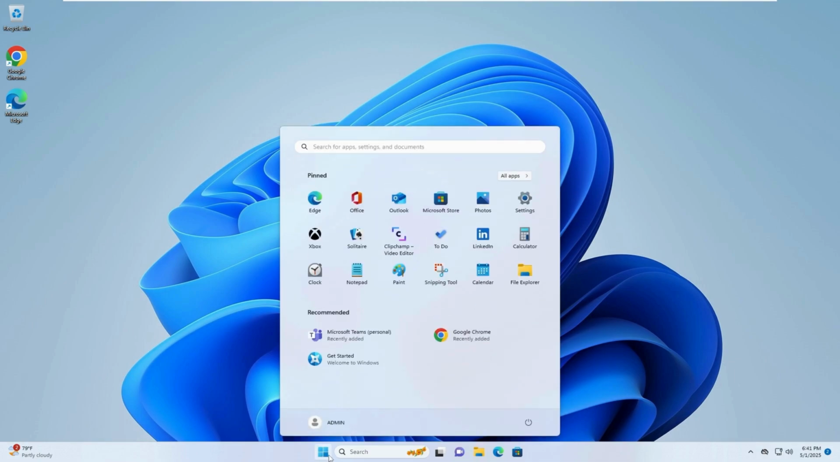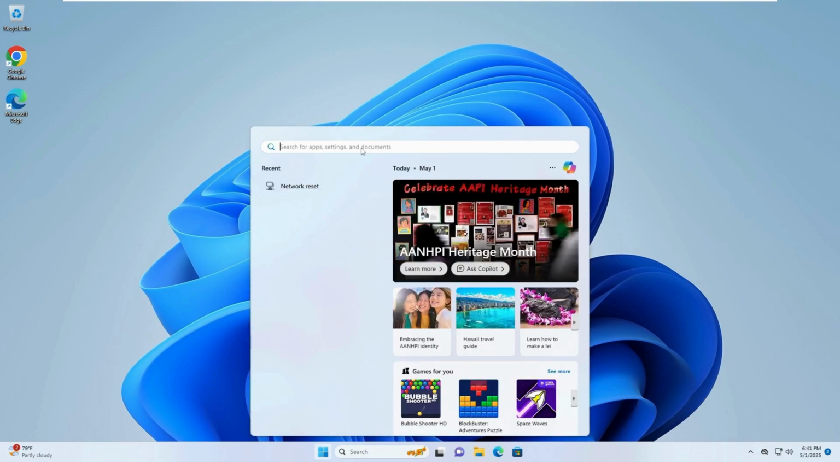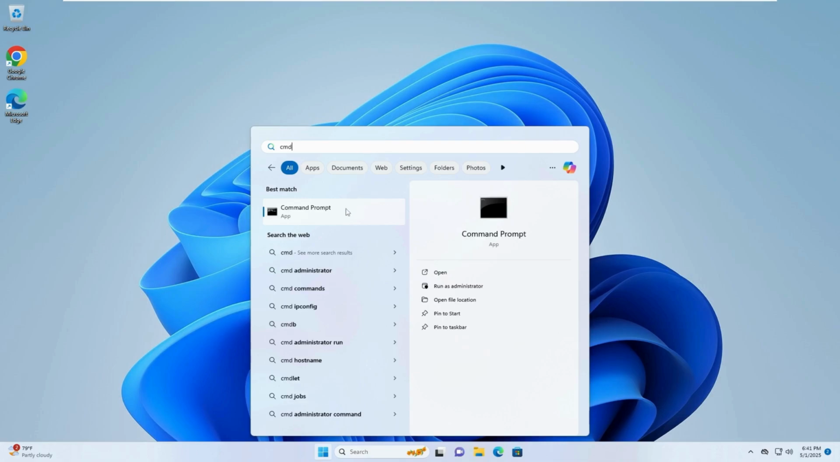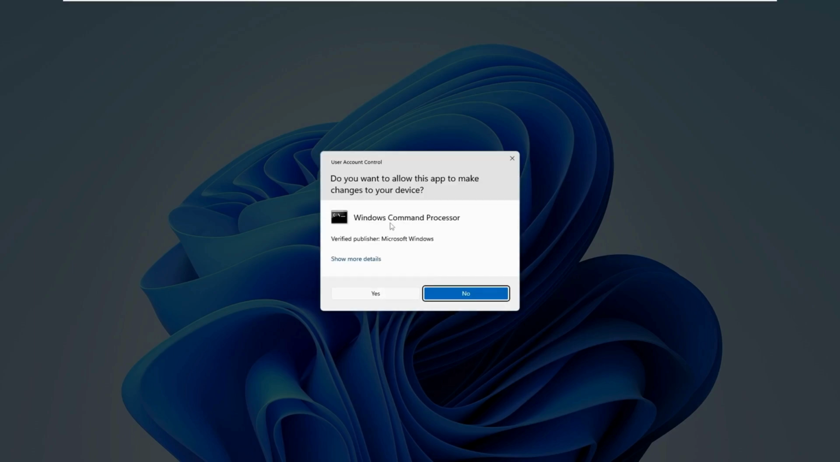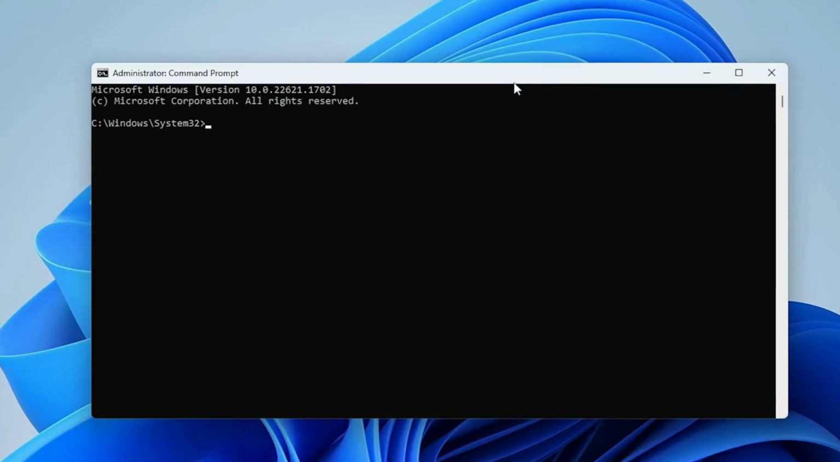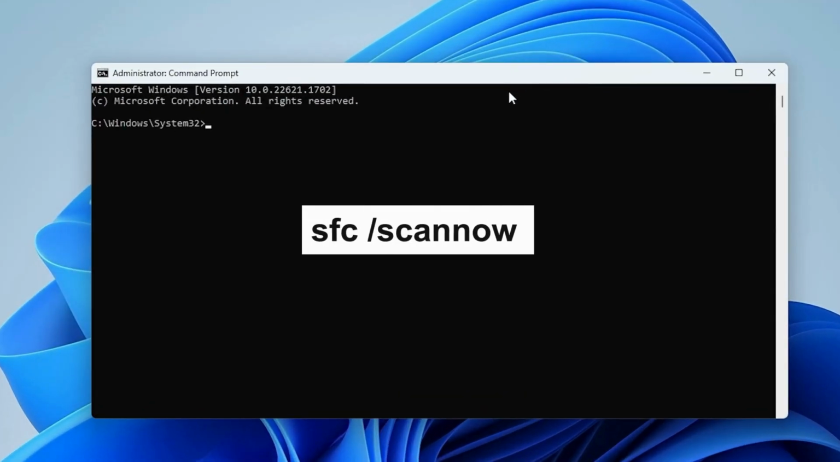Open the search bar, type CMD. Right-click on Command Prompt, select Run as Administrator. If prompted, click Yes to confirm. In the black window, type sfc /scannow, press Enter.